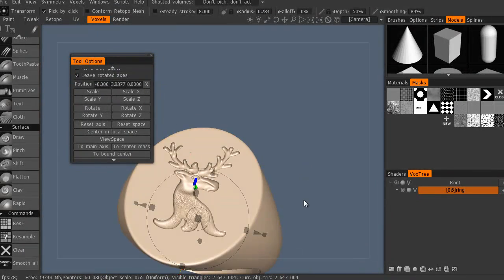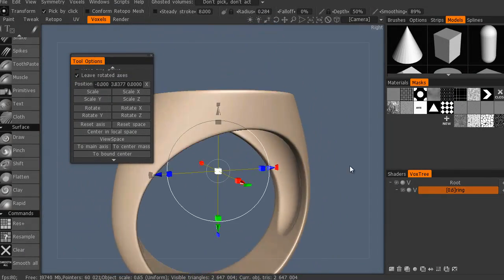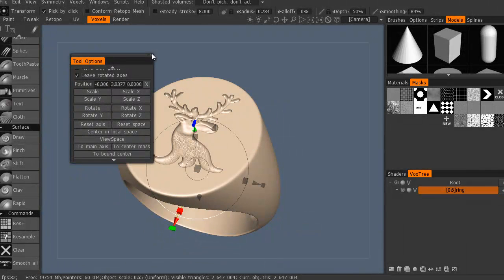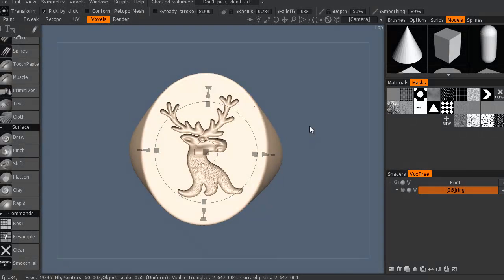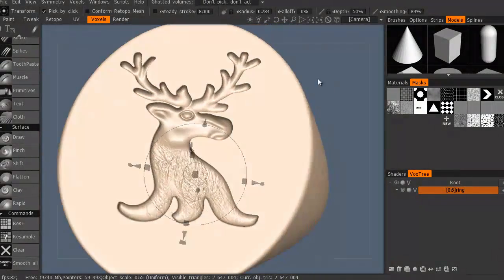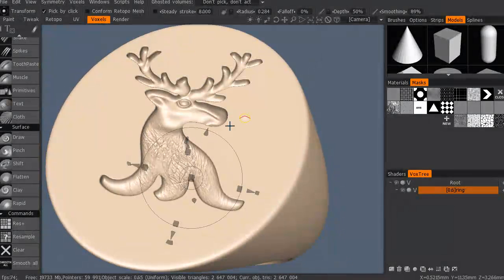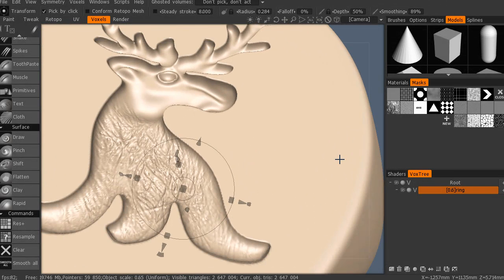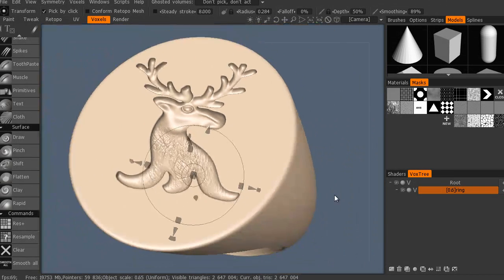Okay, so now you have a nice smooth ring, all your geometry is fine, and you can bring this back into Rhino for the rest of your job. And it's not a bad looking deer. It makes a pretty good quick signet, and you can then go in here and detail this again if you need. I don't generally do more than this. I find that even this fine detail you're working with here is not going to survive milling and casting anyway.